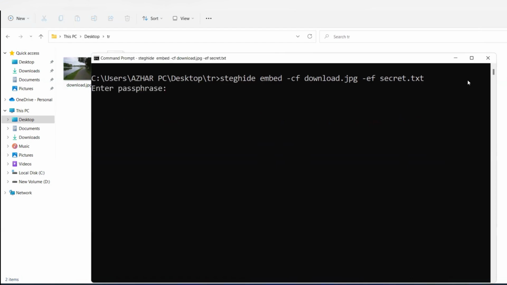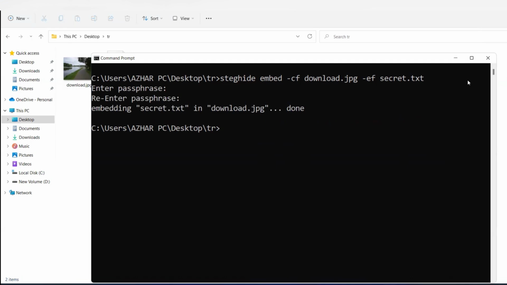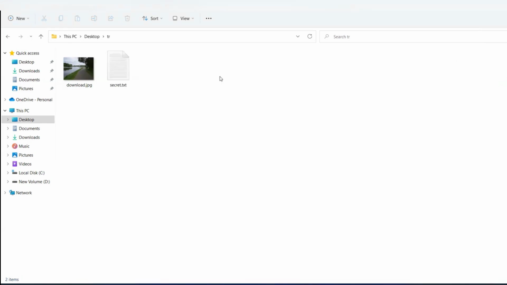Now it will ask for a passphrase. You can just click on enter. So embedding is already done. Now the image file already contains the secret file, so let me delete this one. Now we can actually extract the secret.txt file from this jpg file.